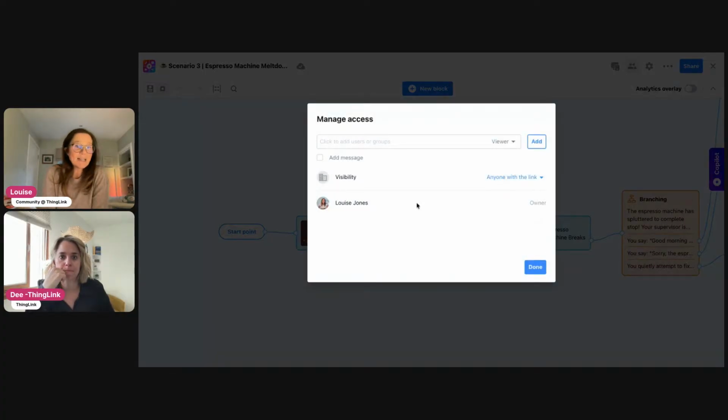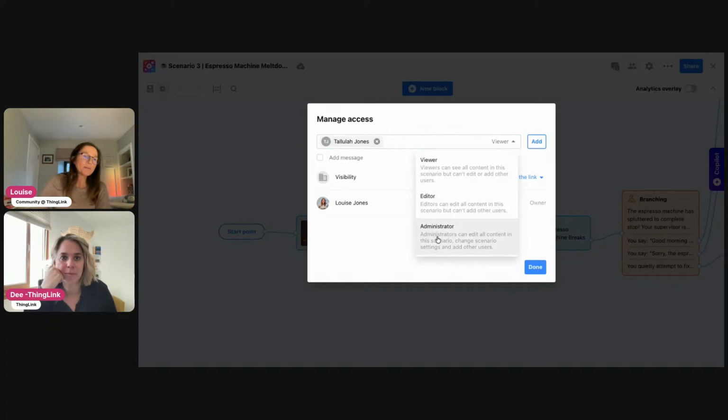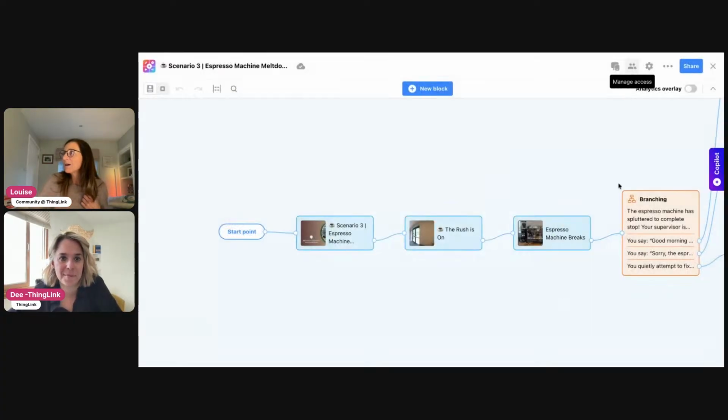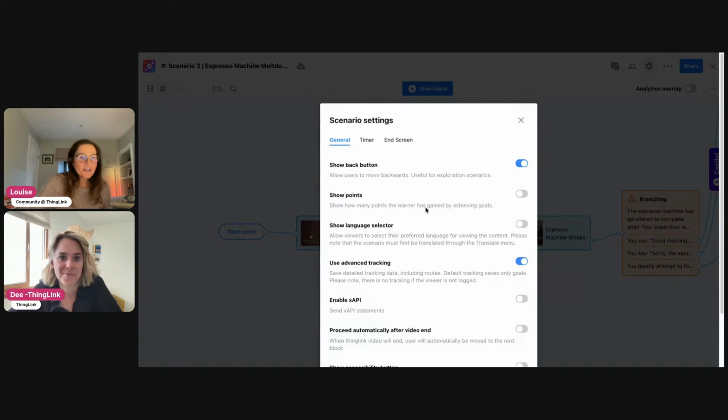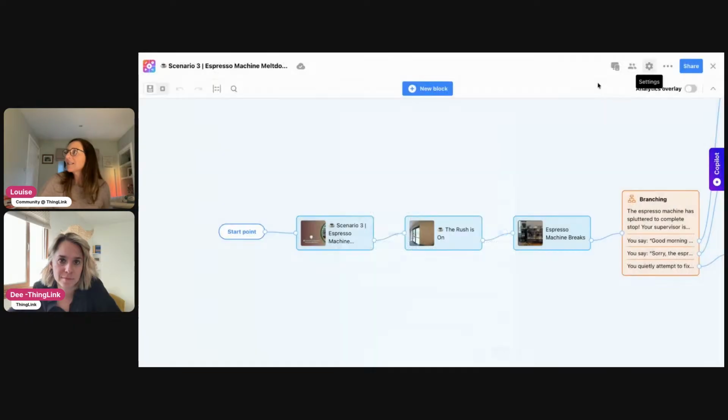Other settings here, we can manage access. Now, this is really helpful because did you know, Dee, that you can collaborate with your colleagues on your scenarios as well? So here, I'm the owner of this, but I can also add other people that can be editors or administrators of my scenario as well. So my other great tip there is if you're in a team and you're working together, why not start together on a trial scenario where you can both edit and then you can both buddy up and support each other with it as well. We've also got our scenario settings. We're going to come back and have a look at that in a second, but we're going to go through all of these settings.